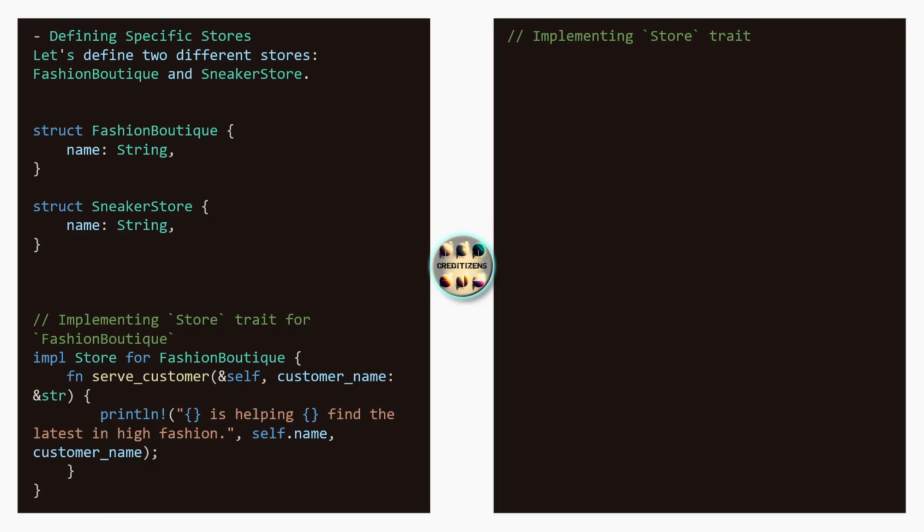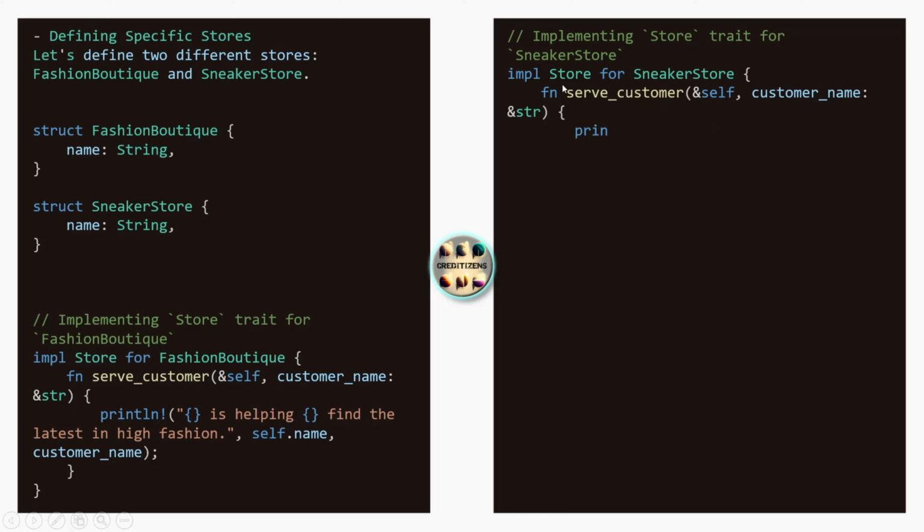The same way, for SneakerStore, we're going to be implementing Store for SneakerStore. The same method, we use the signature of it, same signature as in the trait, and after that, what is inside here is going to be specific to that store.